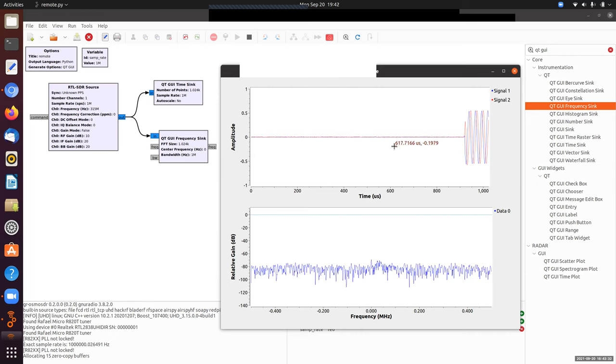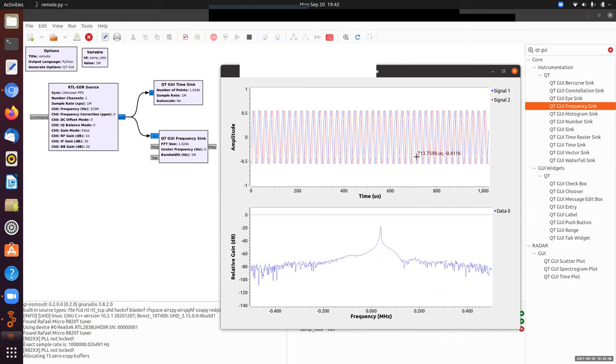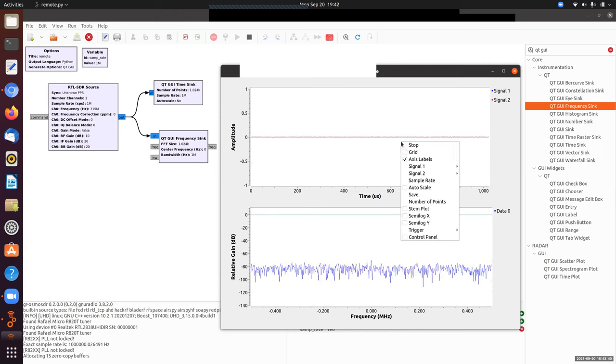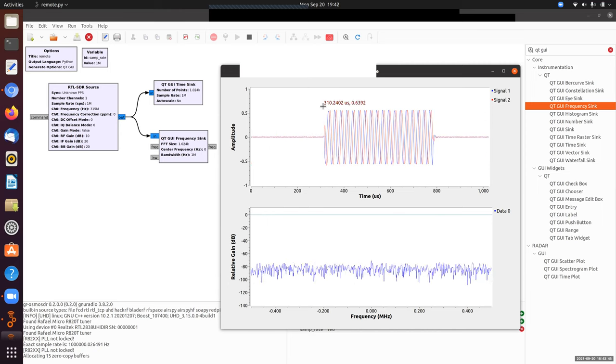I'll do that first by middle clicking with my mouse button and stopping this. That wasn't a very good place to stop it. Let me try again. Start, stop, start, stop. There we go. So this is sort of what's flashing by.